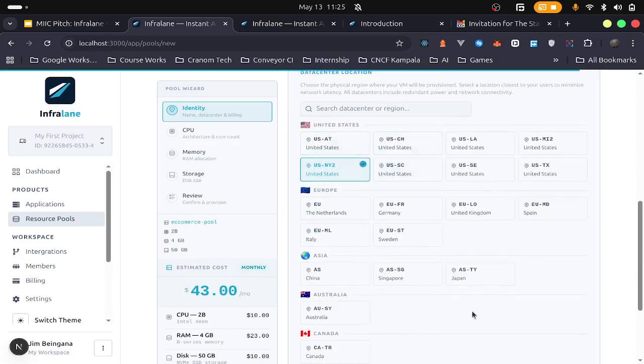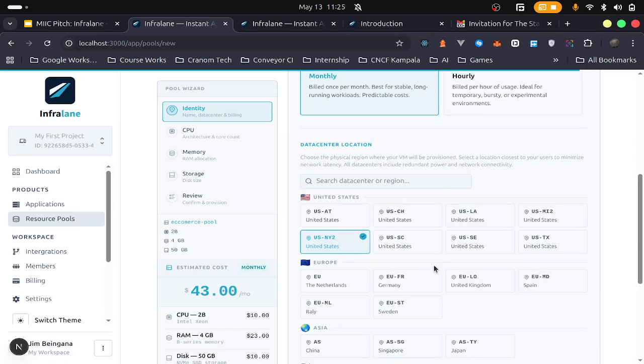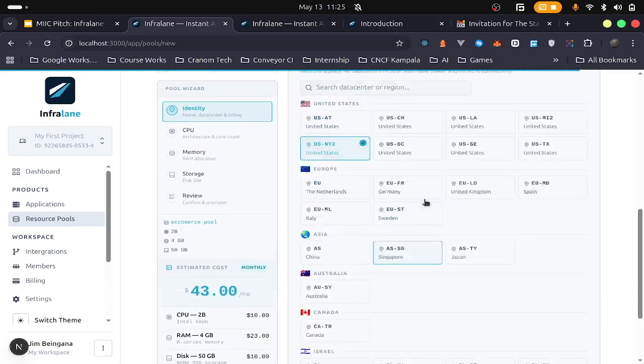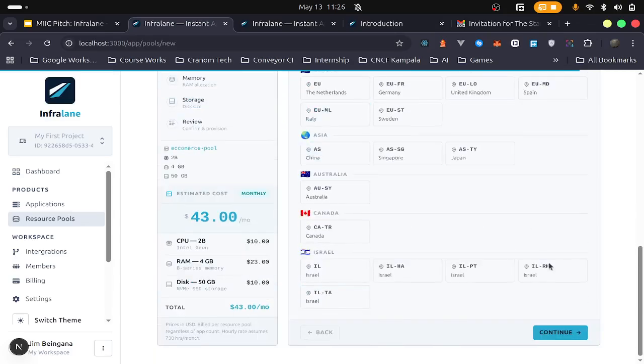Then we have a list of data centers that they can choose from, depending on what kind of region they would like to deploy their applications to. So we have around 24 data centers in different countries. We are going to choose the New York, US data center.